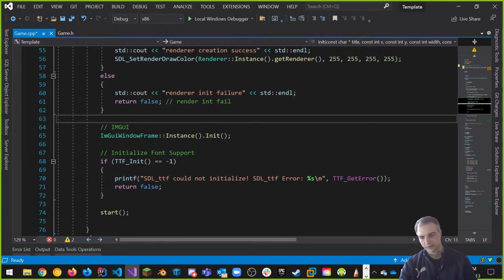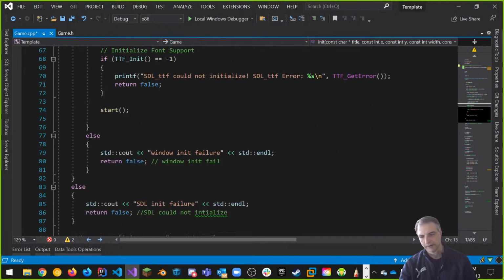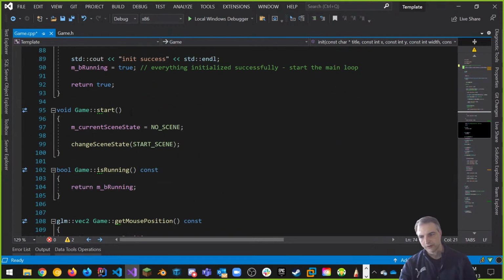Again, you don't have to touch this AmGuiWindowFrame class. It's been created for you, and we're going to update it together. I also instantiate my TrueType fonts, and then finally, I call the start function. The start function sets my current scene state to no scene, which works out to be -1.